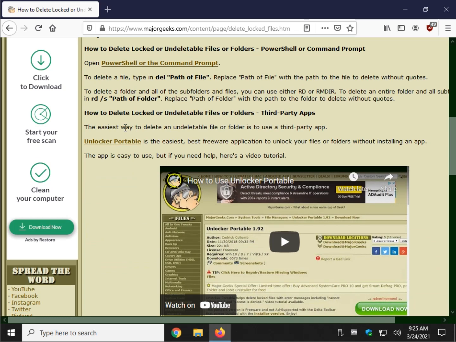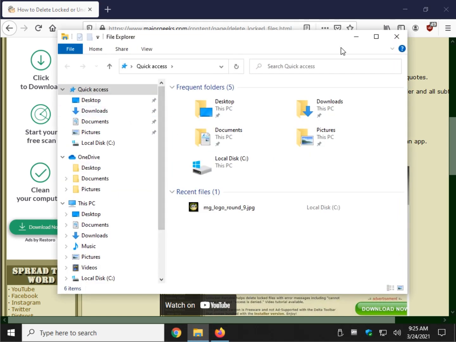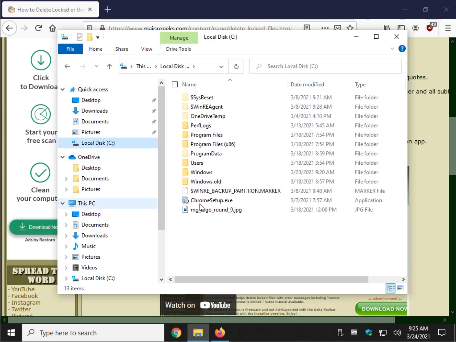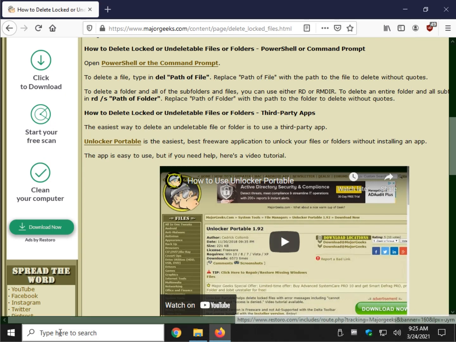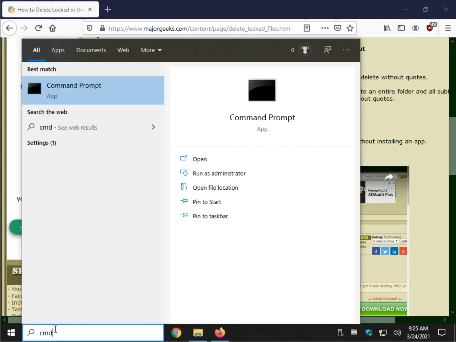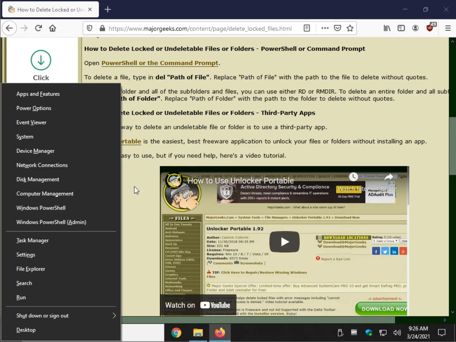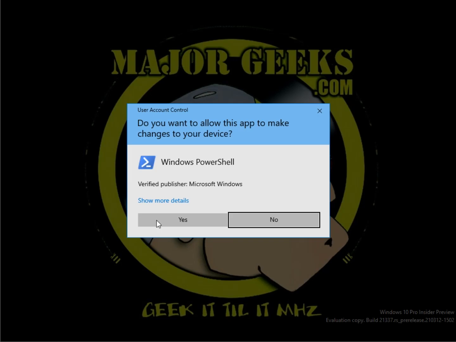Another thing you can consider is deleting from the command prompt. Now, you got to be careful with this because there's no way out. Let me show you. Once you delete the file, it's gone. So, for example, in my C drive, I have Chrome set up. So, we're going to delete that. Let's do PowerShell or command prompt as admin. CMD will do command prompt, run as administrator. I like the Windows key plus X, Windows PowerShell as admin.